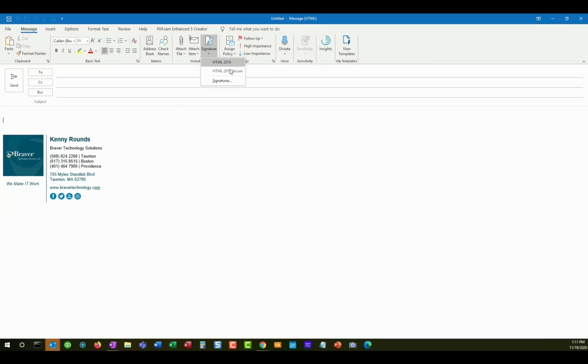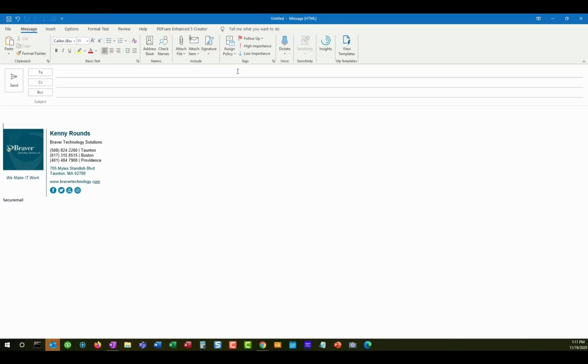One, you can go into signature, and what I do is I have two signatures, and as you can see, one of the signatures is called secure, and what it does is it automatically adds the word secure to the bottom of the email. So now I know when I send this email out, it's going to be encrypted.